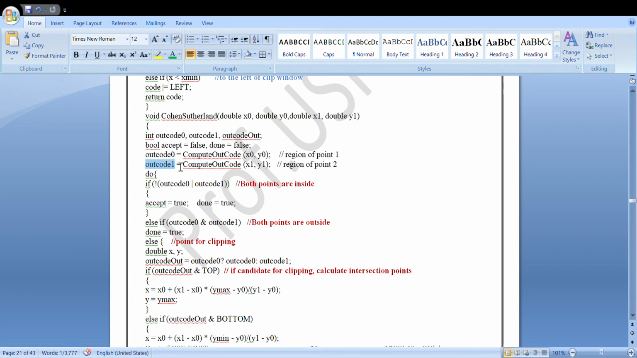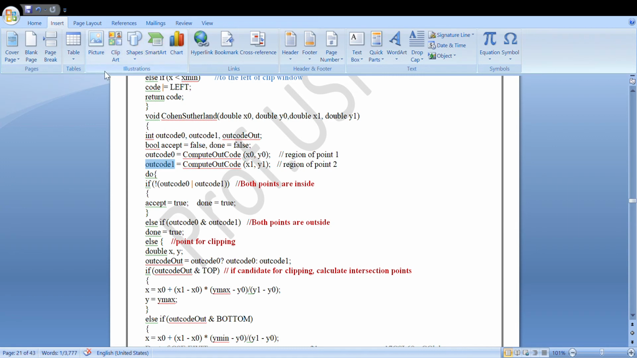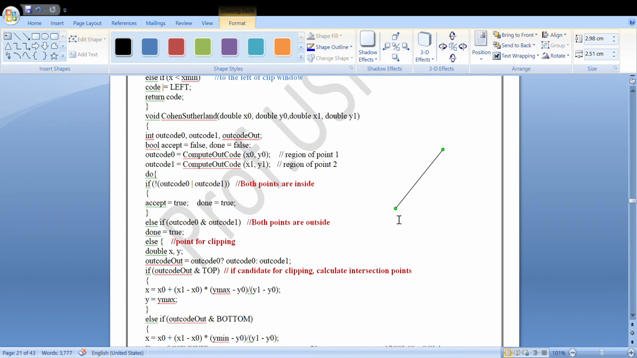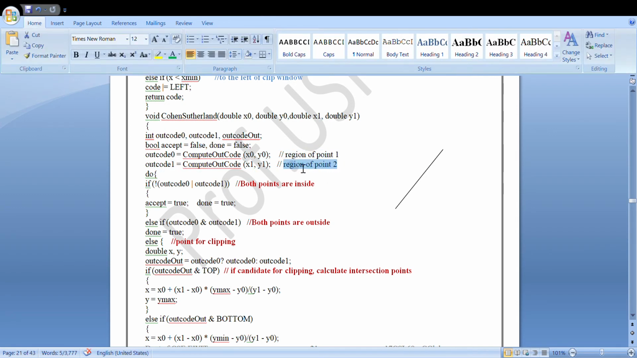So say if I have 2 points in this way, I have to compute the outcode of these 2 points first. If I call this point 1, I have to calculate the outcode, which we followed using the logical and that we did. Using that, you calculate the outcode of the two endpoints. Outcode 0 will be the region of the first point, and outcode 1 will be the region of the second point.